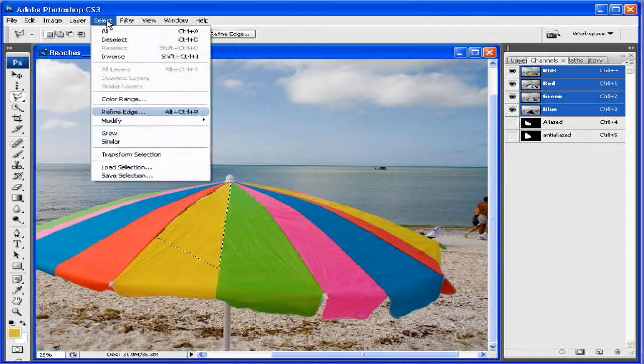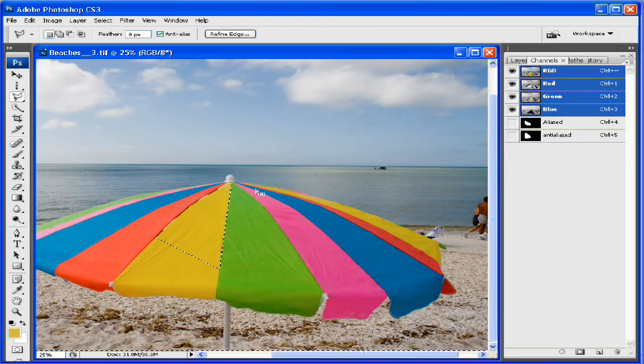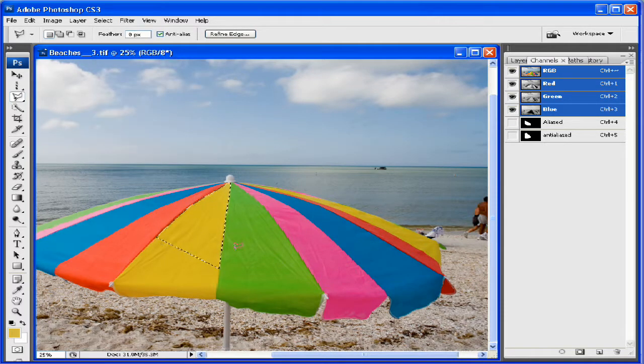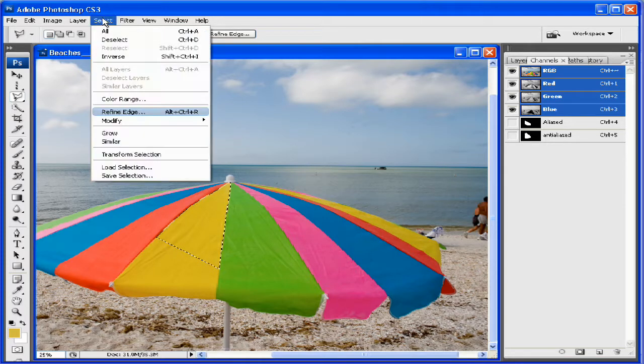Under the select menu, you have a few options. We have select all, which selects the whole image. Deselect, obviously, deselects your selection. Select inverse. Right now I have that yellow part of the yellow triangle selected, so if I hit select inverse, it's going to invert that selection. If I look at the bottom edge here, I can see that it's selecting basically everything but that yellow triangle. So I'm going to inverse again. It's going to again select the yellow triangle. We also have color range, which we already used.